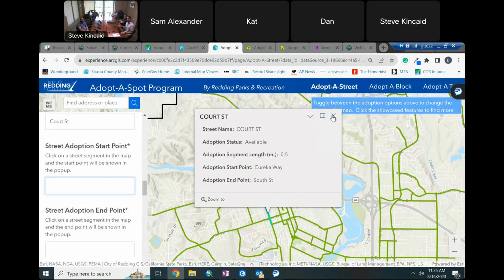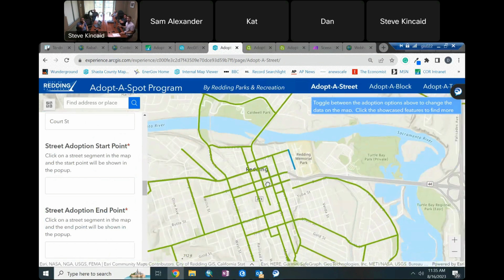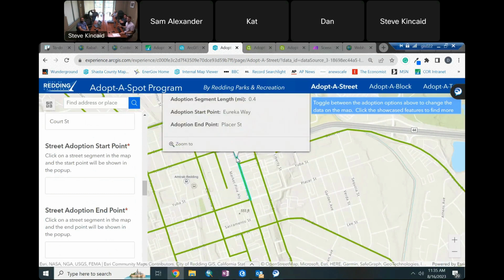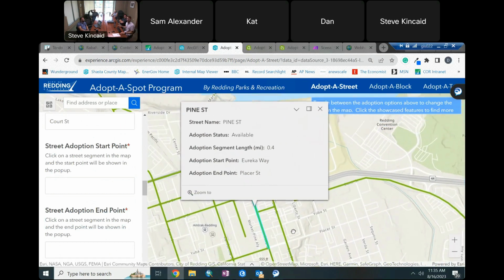So if you're going through the map, I want to adopt, downtown, this section of Pine Street. Then you type in Eureka Way. Yeah, in the pop-up, you see what the start point is. So this is where the work needs to be done. It starts at Eureka and goes to the end point.